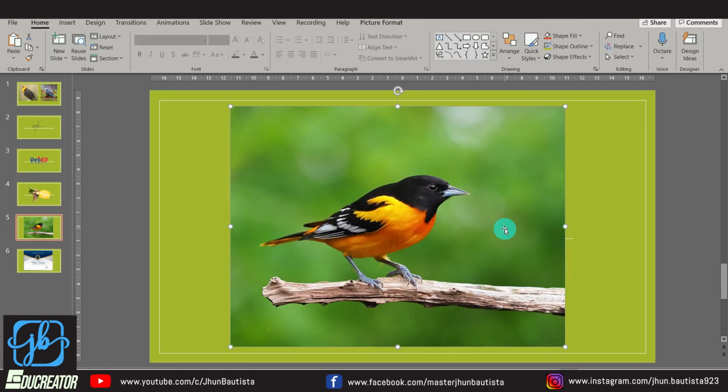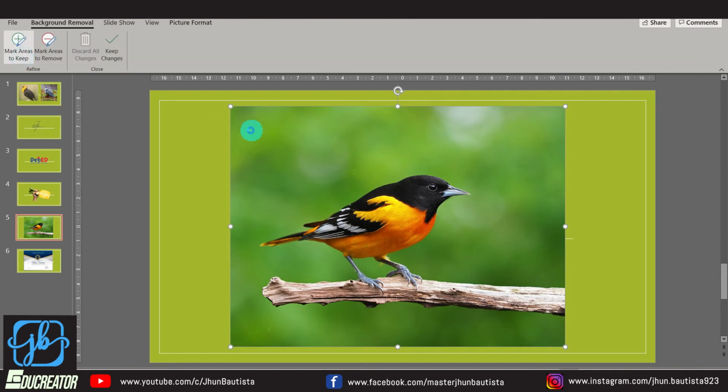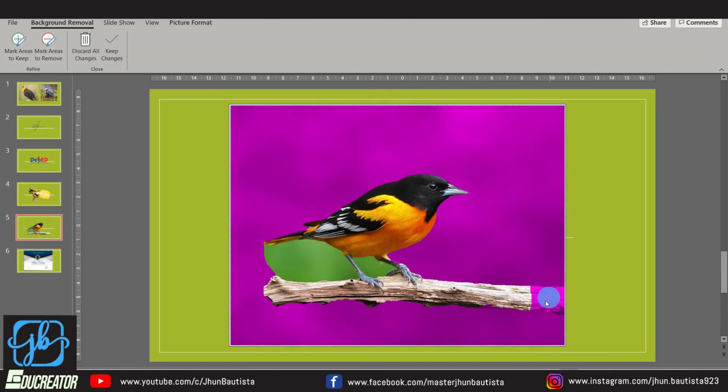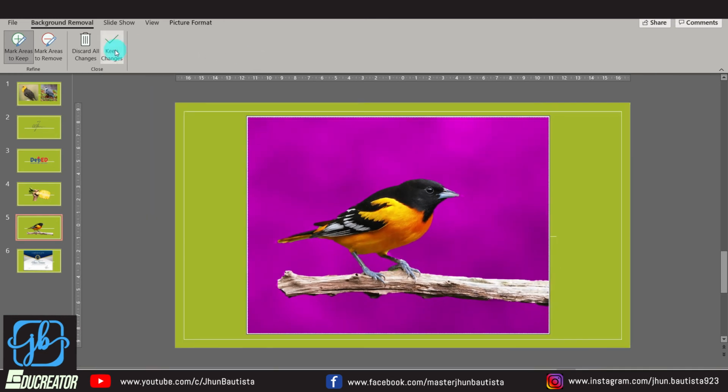So mayroon tayong picture ng ibon and we are going to remove its background. Double click the image. I will choose remove background. Then there are parts na nakulayan. It means magiging transparent ito just like yung sanga. So I will click mark areas to keep. Then click and drag sa may sanga. Then meron pa sa bandang paa. If satisfied na, pwede na nating i-click ang keep changes para maging transparent na ang background ng image.